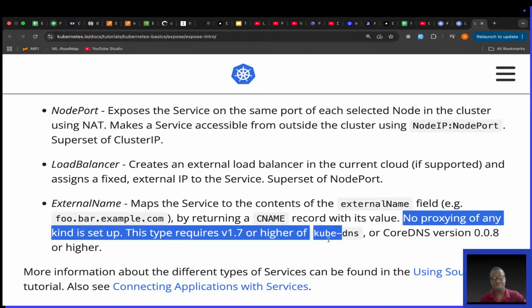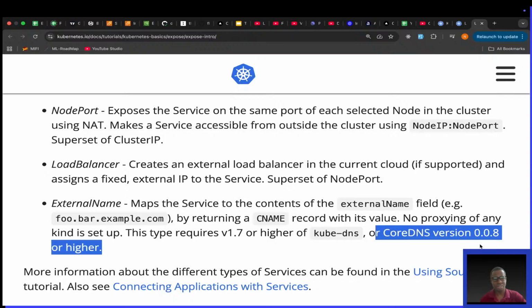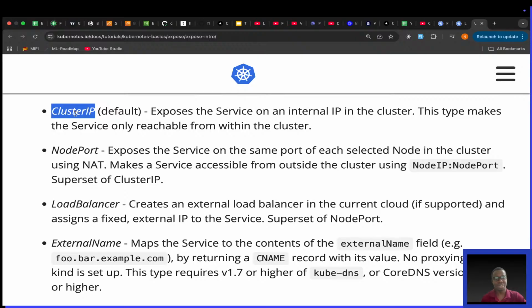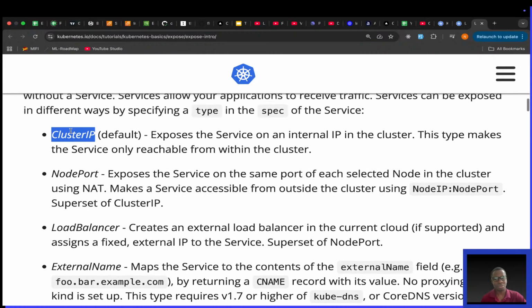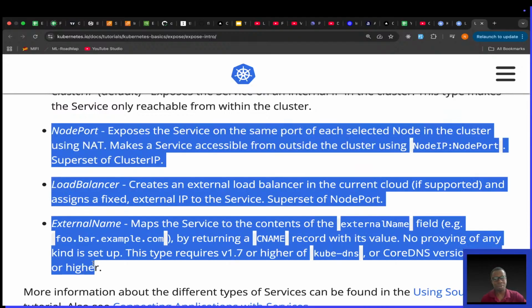No proxying of any kind is set up. This requires version 1.7 or higher of kube-dns or CoreDNS version 0.0.8 or higher. Okay, so we have ClusterIP. This is only internal within the cluster. Then we have NodePort. So this one is internal, that's how I get it. These three enable external access.